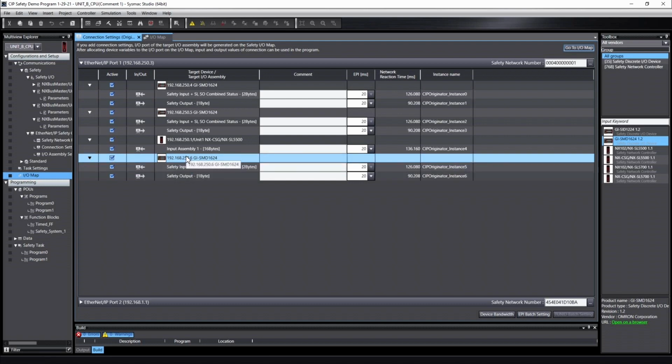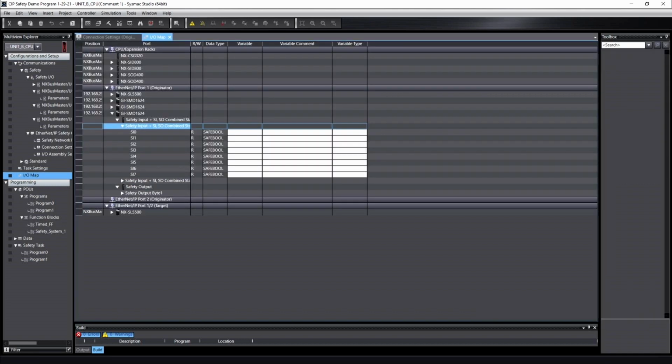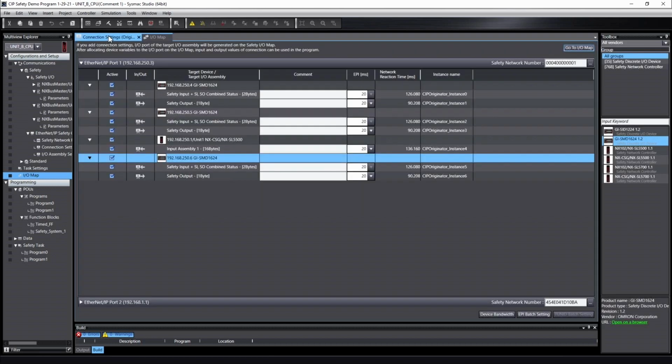The last thing you need to do after going online is to set the TUN ID for the device and synchronize and download the safety program after it is completed. The TUN ID is a unique identifier required for all safety devices on the network. This can be set in the Connection Settings window by right-clicking on the device, select Target Device, and then set TUN ID.